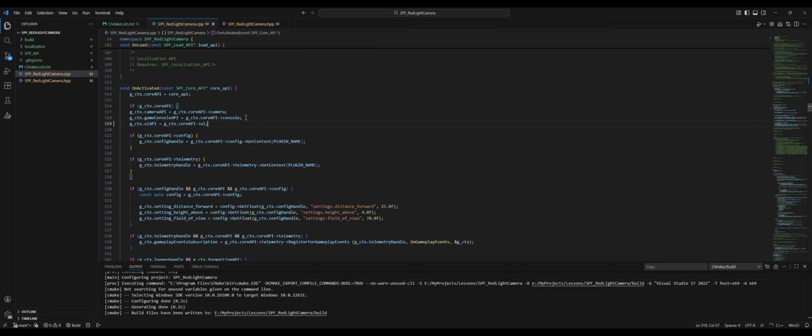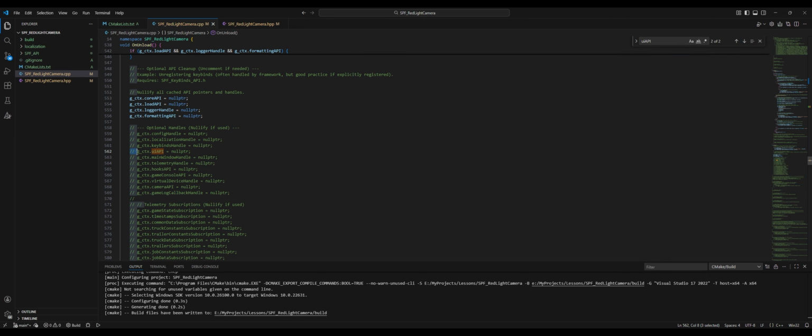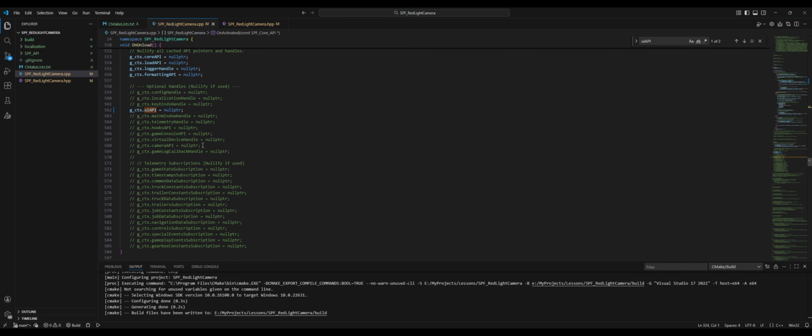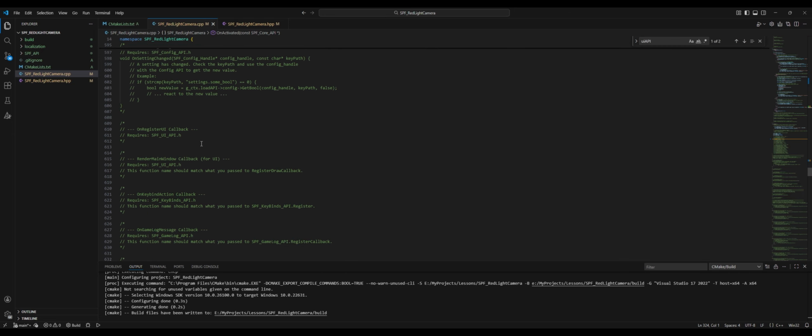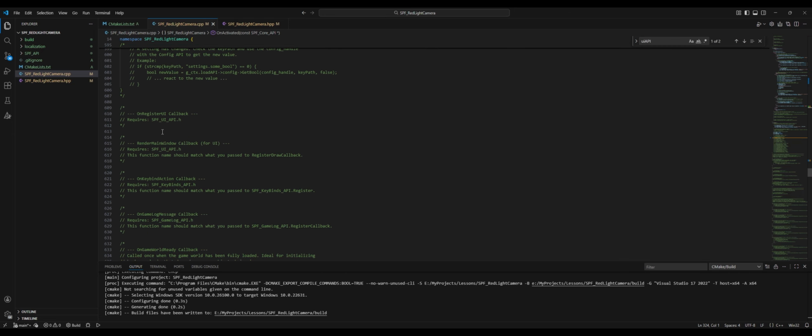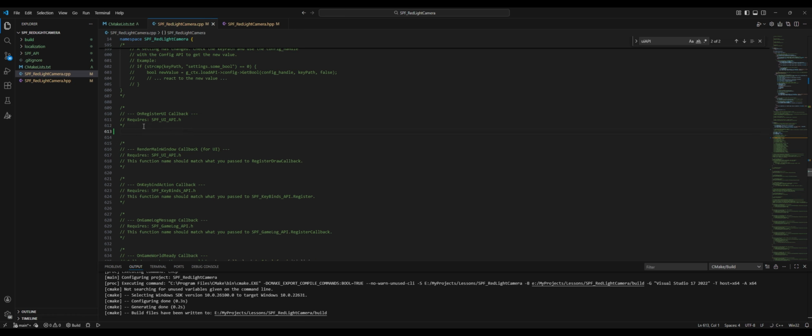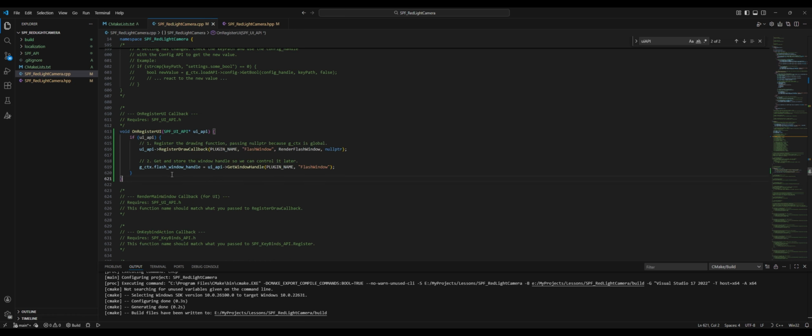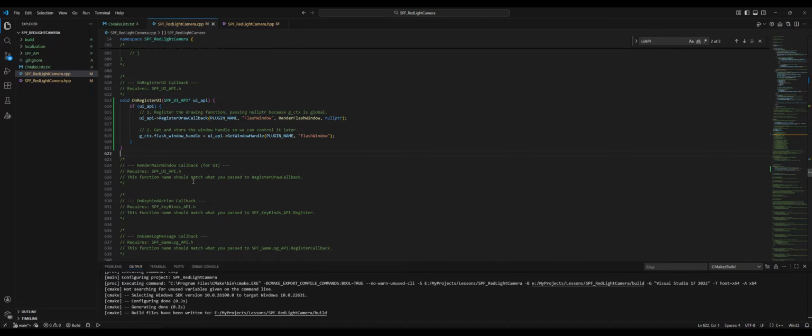2. Initialize UI API in onActivated. In the onActivated function, we will need to get the pointer to the UI API from core_API and save it to g_ctx.uiApi. 3. Implement onRegisterUI. This function will be called by the framework to register UI windows. Here we will 1. Check if UI_API is valid. 2. Register our render flash window. 3. Immediately after registration, save the obtained SPF handle.